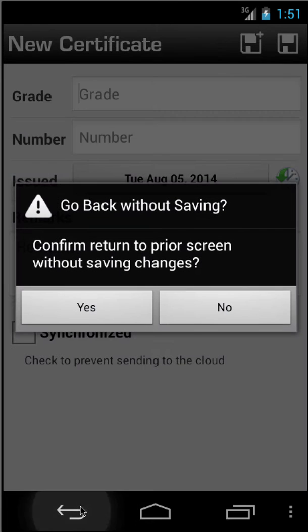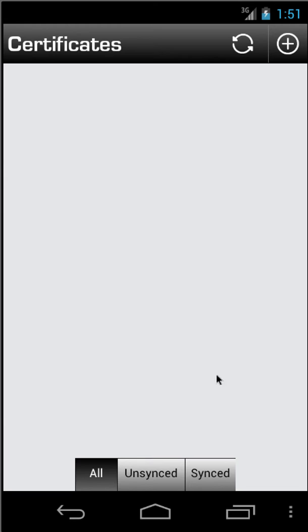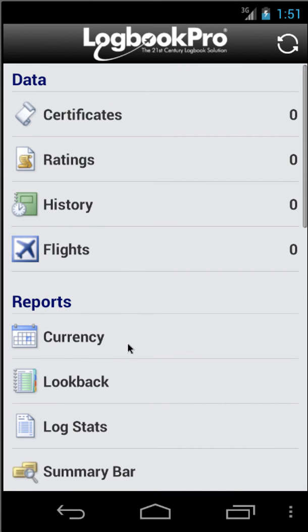Let's go ahead and back out of this. You can see we have the back prompts enabled, which you can turn off in the settings area, but I do discourage doing that. That way, if you're making an entry and you intend to save it and you tap the back button by any chance, you're going to lose everything you just entered.